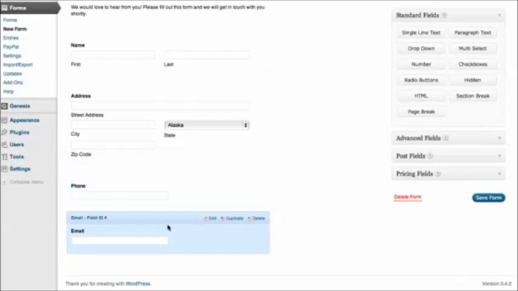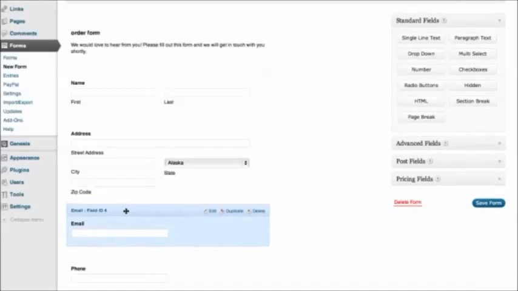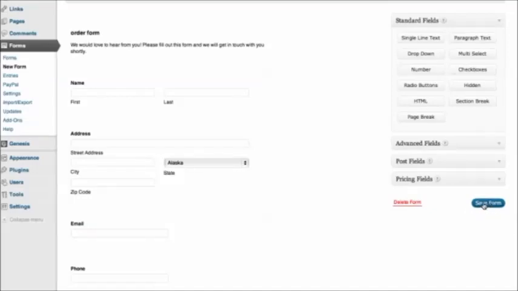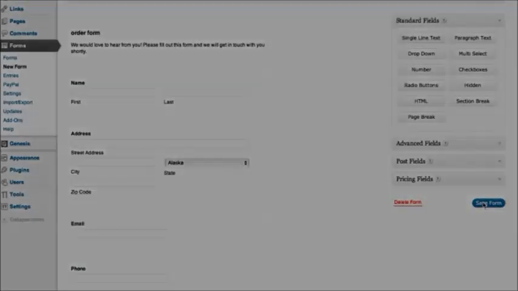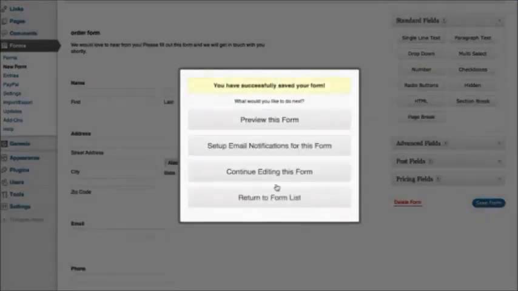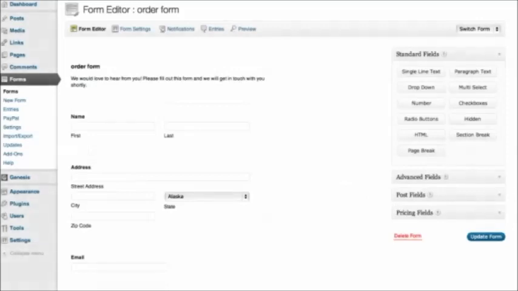Now, if for any reason we wanted the email field to come before the phone, we would simply drag it and drop it in above. So we're going to go ahead and save that form right now, and we're going to return to editing this form. We're not going to do anything else yet.